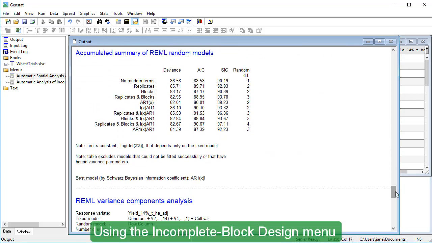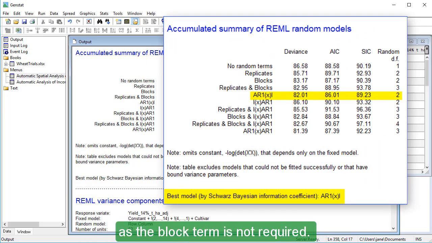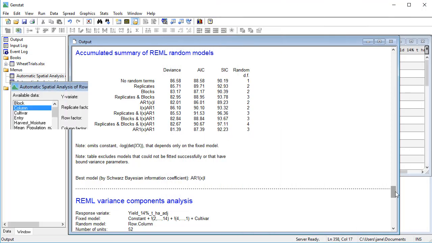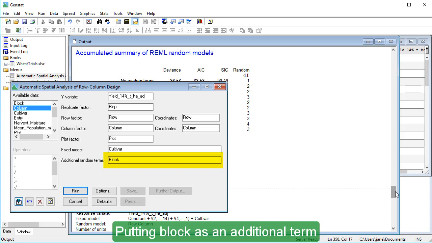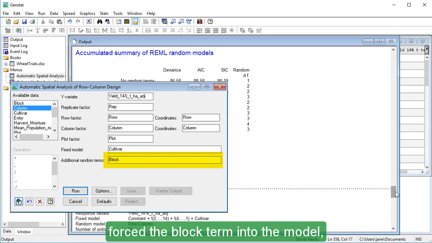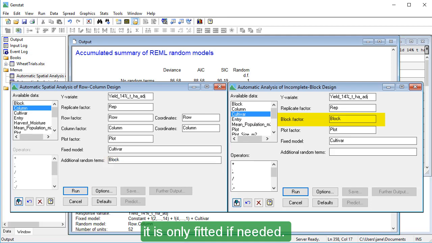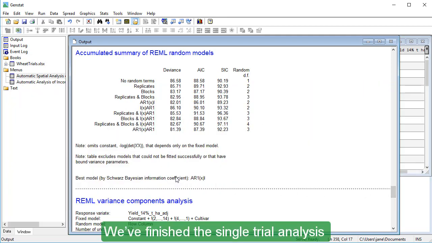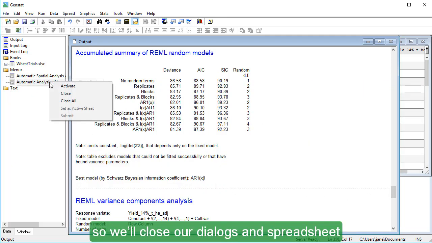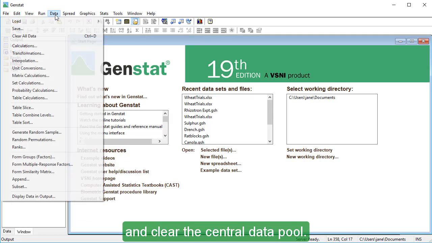Using the Incomplete Block Design menu results in a slightly different model being fitted, as the block term is not required. Putting block as an additional term in the Automatic Analysis of Row-Column Design dialog forced the block term into the model, but in the Incomplete Block dialog, it is only fitted if needed. We've finished the single trial analysis, so we'll close our dialogues and spreadsheet and clear the central data pool.